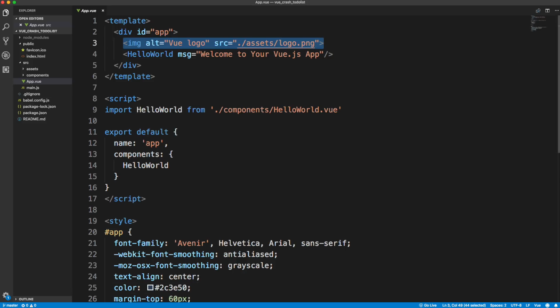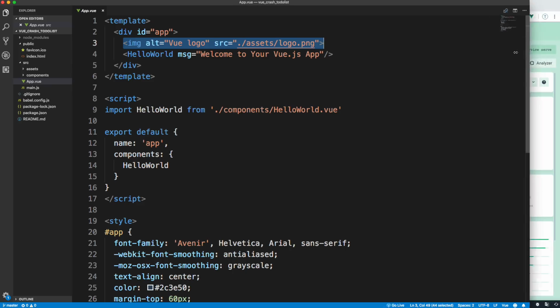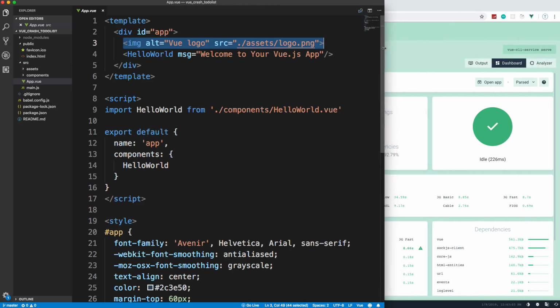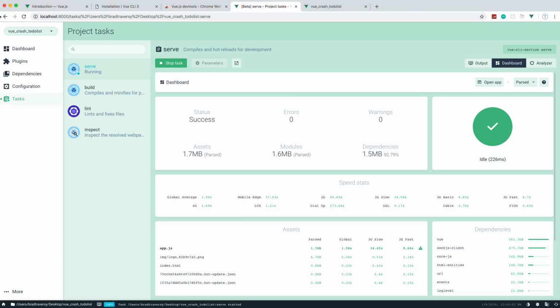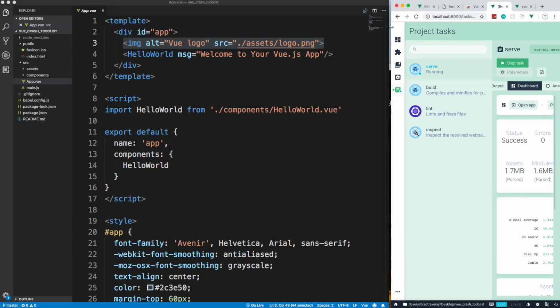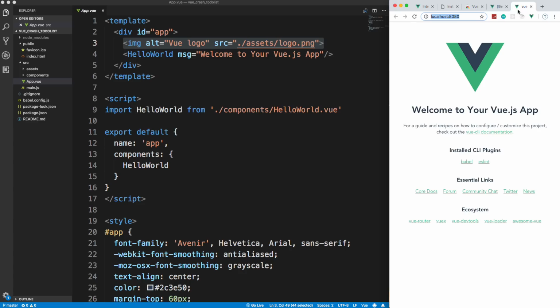I'm gonna make this smaller now because I want, if I can grab onto it, I want to be able to see both the application and the code at the same time. So let's make this smaller. And we'll just let this run, but let's go to our app. We can close these other tabs up. So the logo is what you're seeing here, and then we have a hello world component.